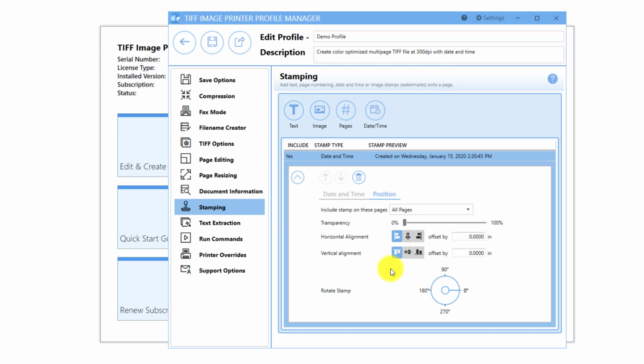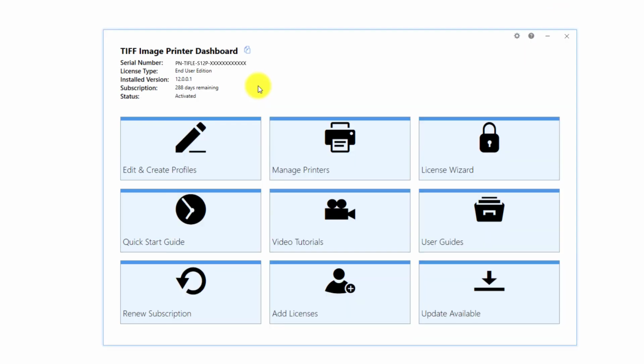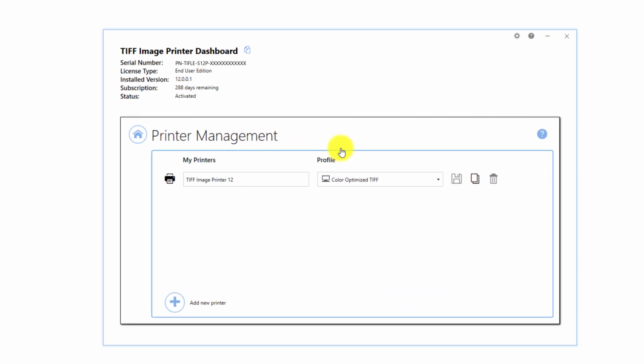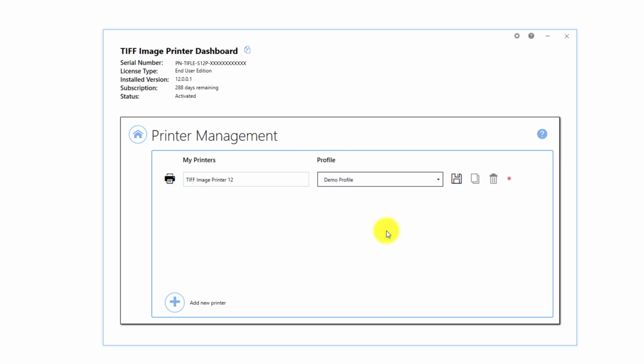When you are done making changes to your date and time stamp, click Save and Back and close the Profile Manager. If you wish to make this new profile the default profile used by the image printer, select Manage Printers. Beside your image printer, drop the box for the profile and select your new profile as the default. Save your changes.